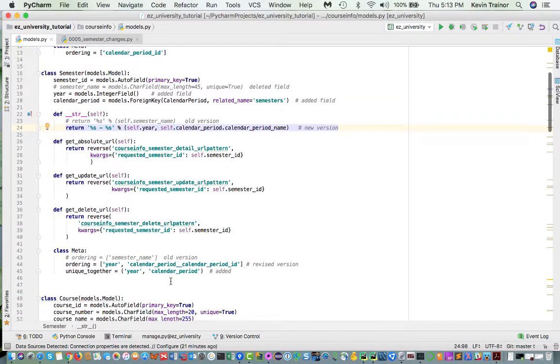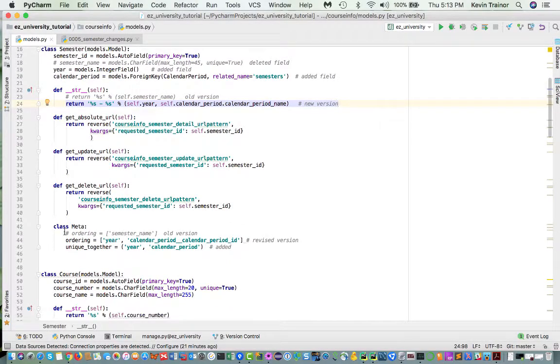Well, we are going to change the ordering. We did change the ordering here. It used to be ordered by a local field, semester name, and now it's going to be ordered by year and the calendar period ID from the calendar period table that we're pointing at, and that's going to turn out to be that intelligent key that's going to put it into the right order.